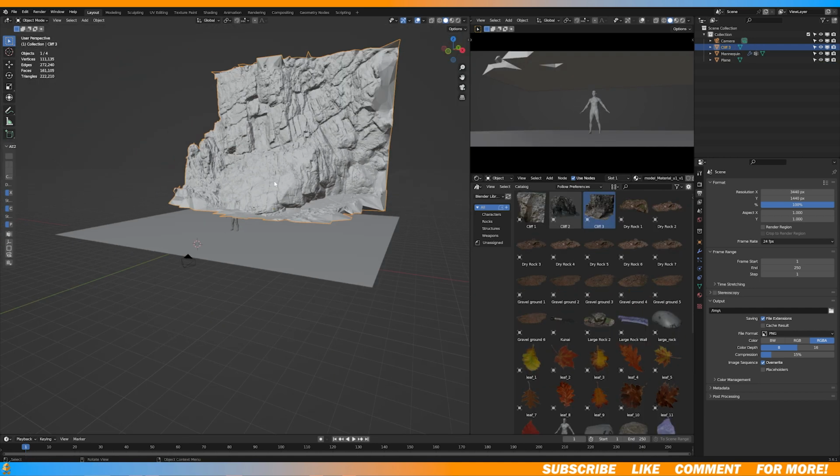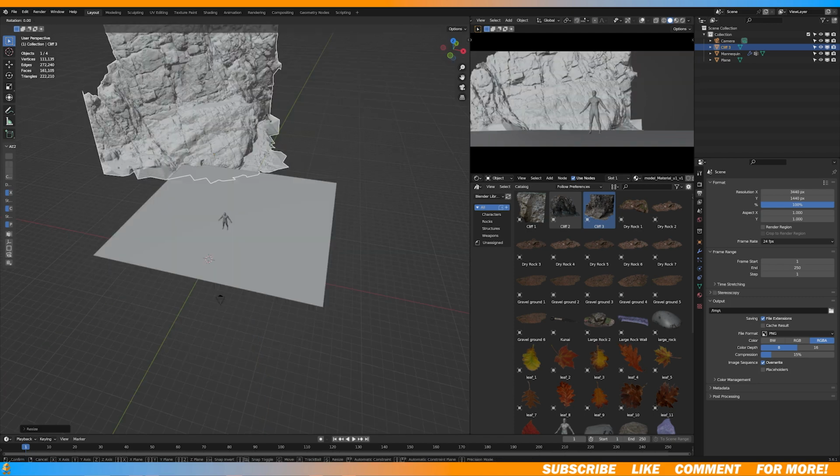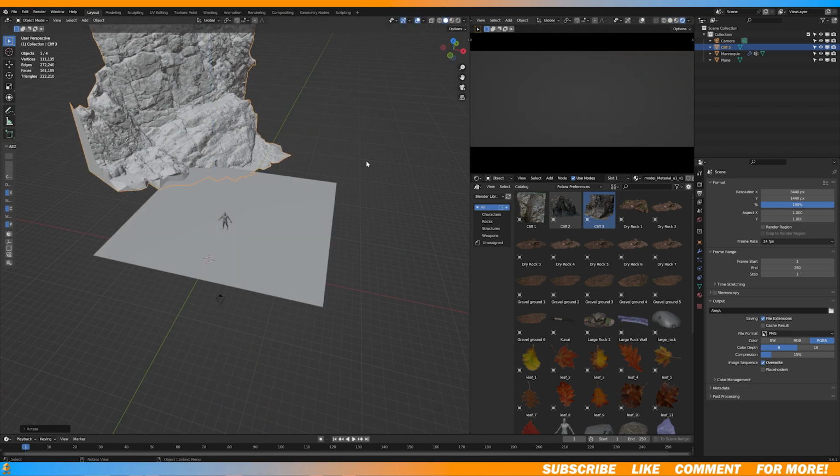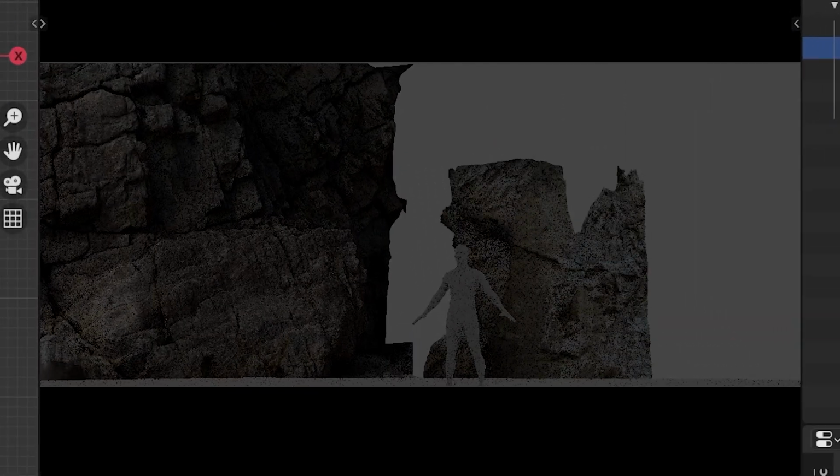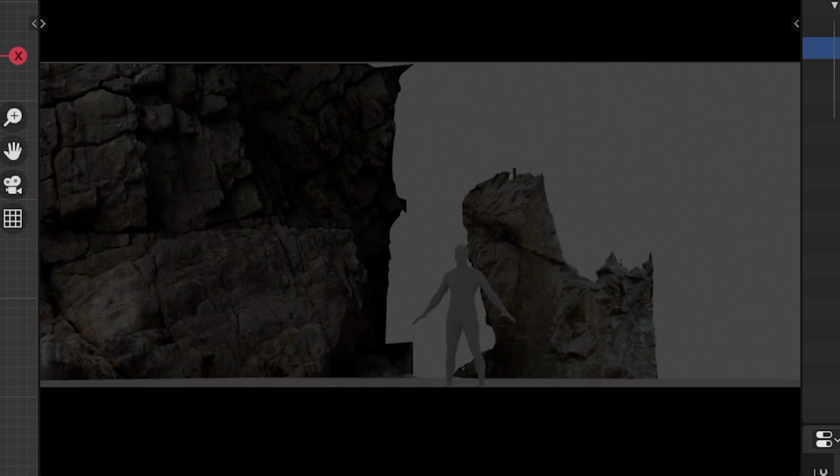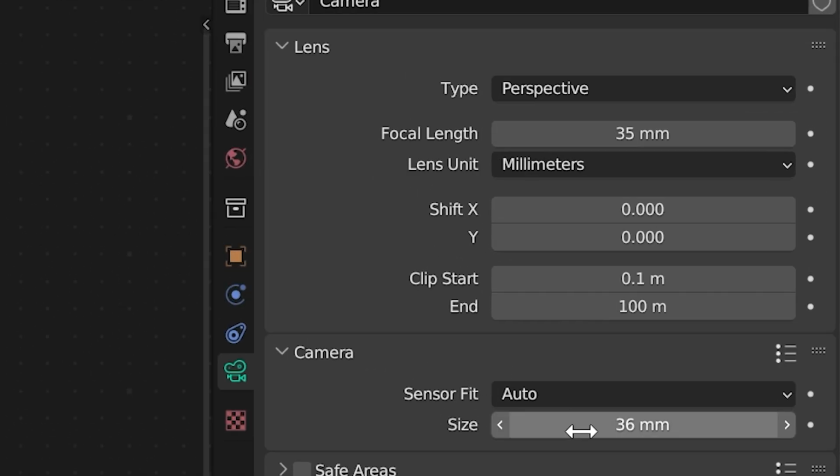Then I added some 3D rock scans, which I actually ended up deleting later in the video and replaced with mountains. And as you can see right here, the rock is kind of disappearing, so to fix that, just click on your camera and in the camera settings, increase the N value.